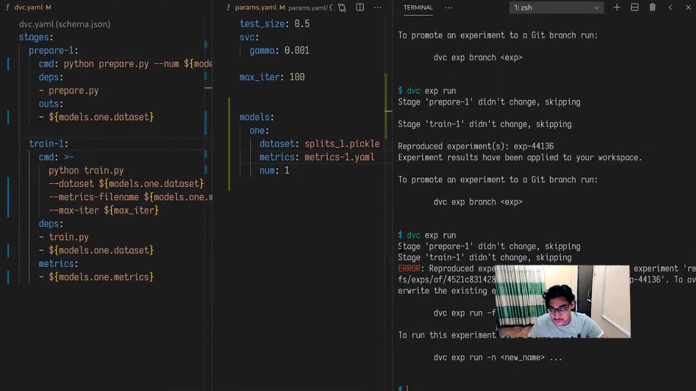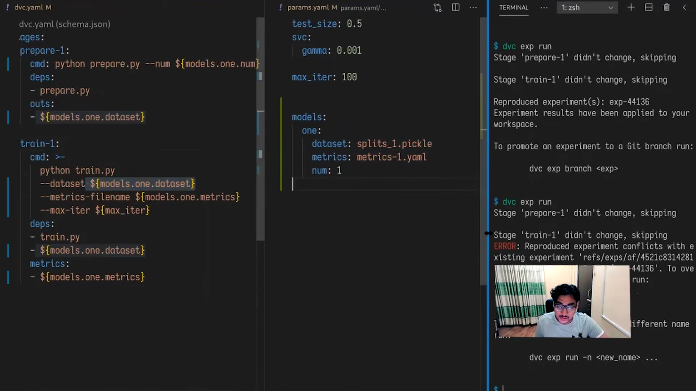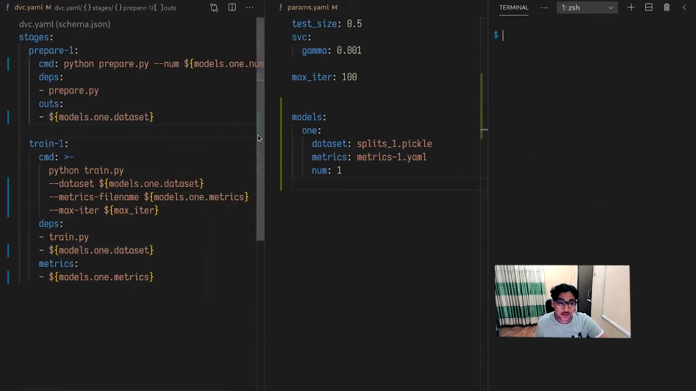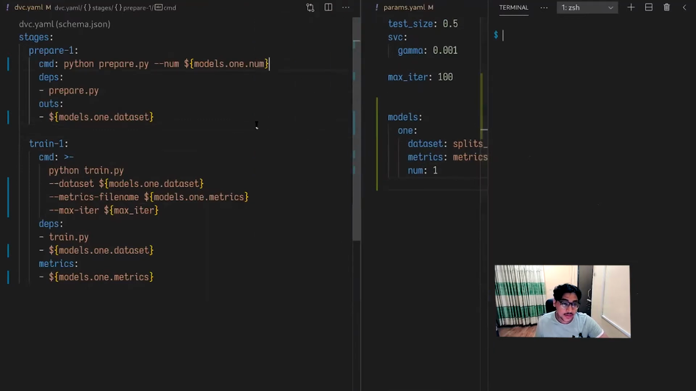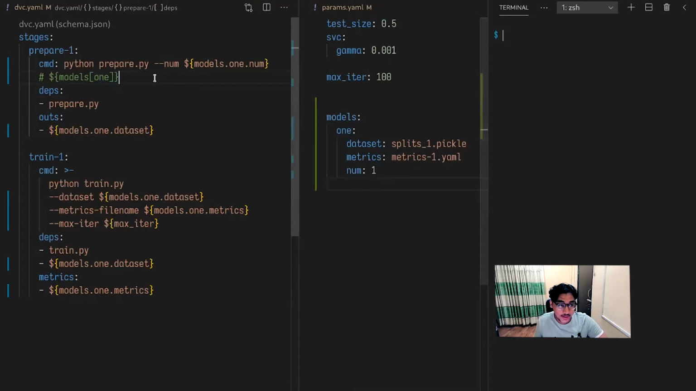Okay, so same thing happened, right? The stages didn't change at all, because even though we have put that value into the params YAML, they are still the equivalent definition as before. So we can consider this as working. Okay, so that's about parameterization. We have dot notation, and we also can access the value of a list using this kind of index notation, just similar to what we have in Python, but we are not using it right now.